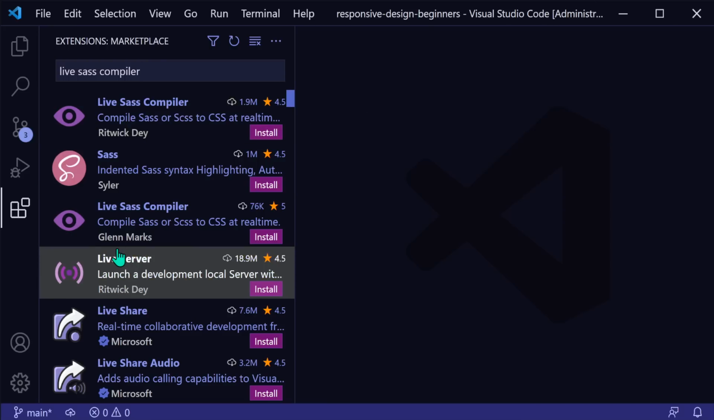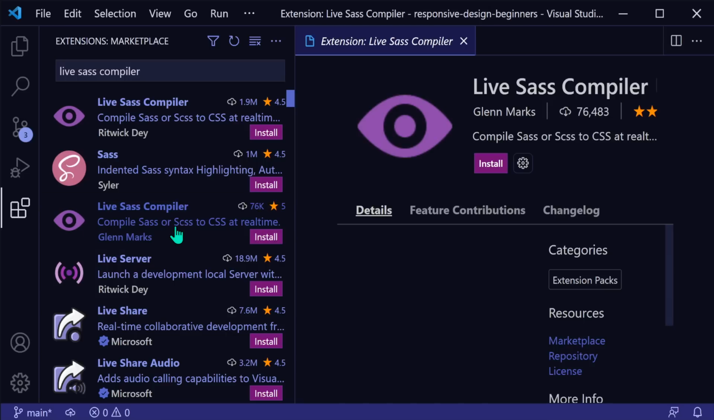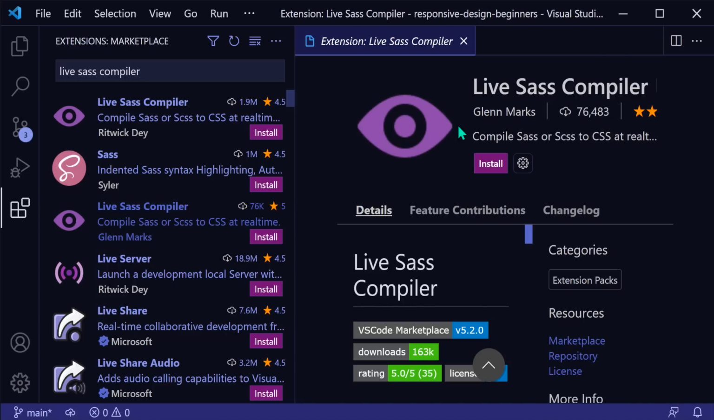So what happened was someone named Glenn Marks decided to fork the extension and is currently maintaining his own version, which is using the new version of Sass, which is what we need for this course. So when you select the extension to install, just make sure you have the one that is authored by Glenn Marks. To install it, click the install button. And then once it is installed, we do need to do some configuration.